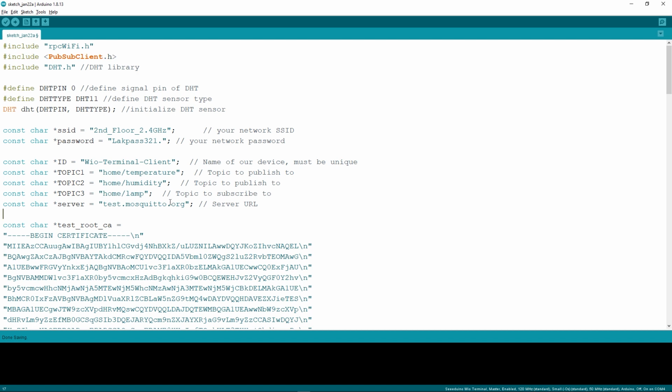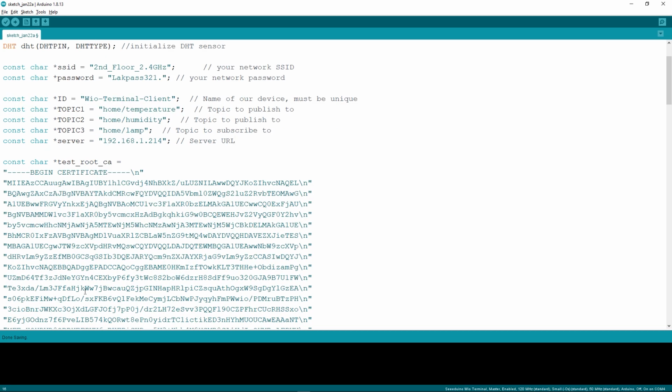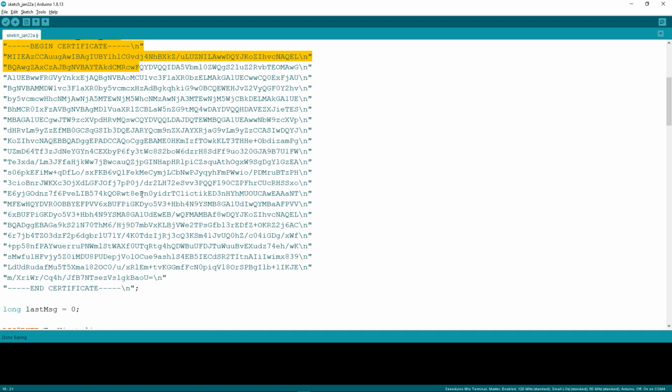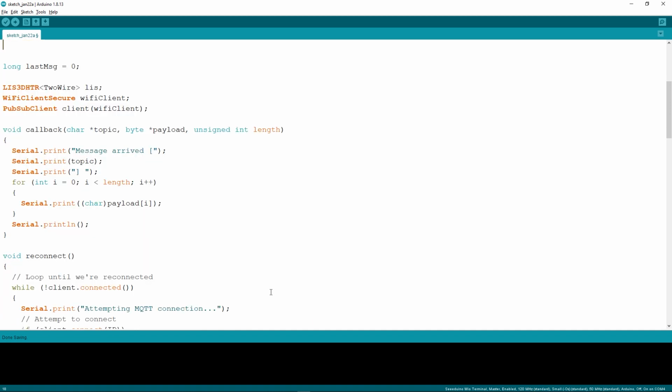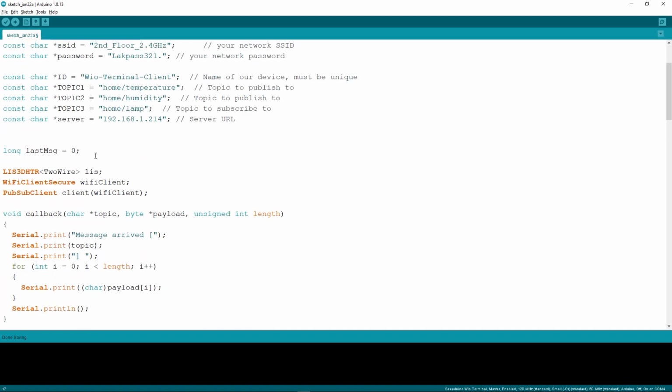Now this is the server URL. So this is for the MQTT broker, and in our case we have set up the MQTT broker on a local Raspberry Pi server. So we just need to enter the IP address of the Raspberry Pi. So below this is the root CA. So we only need this if you want to have a secure MQTT connection. But we are not doing that in this tutorial. So we just delete this from here. So this will be used later in this code, you will see.